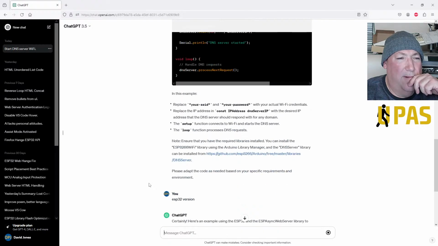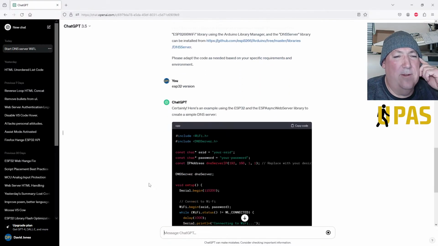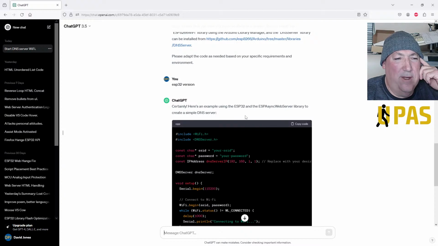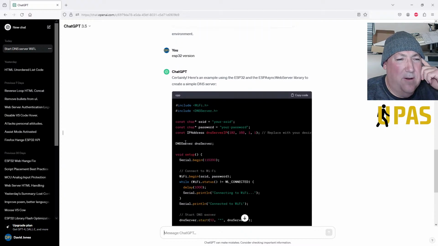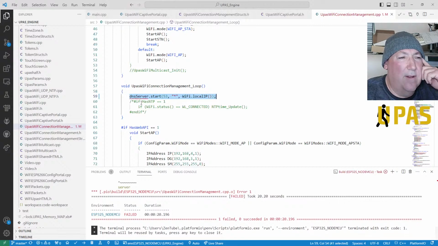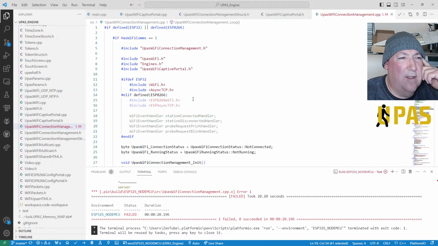Right, certainly as an example, async web server library. Yeah, that's the one I'm using. So constant address. Right, replace with your desired. What's that? So we'll include DNS server. Wi-Fi begin. Start DNS. So we need to include DNS server into the start of this. Right, so include DNS server.